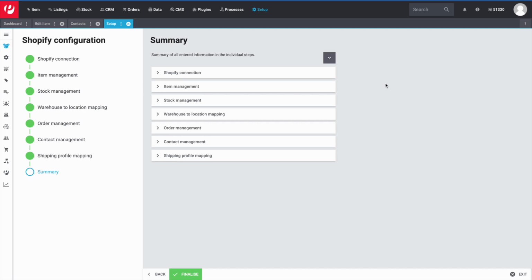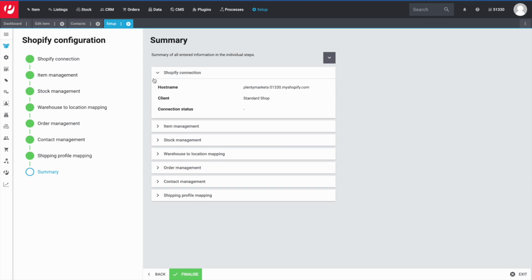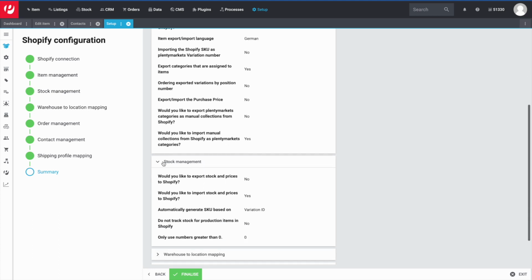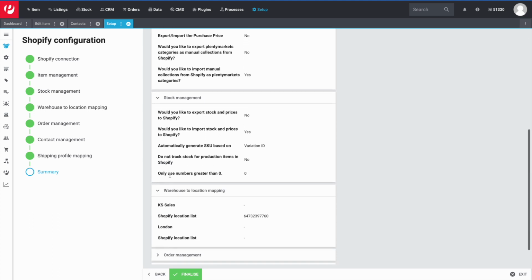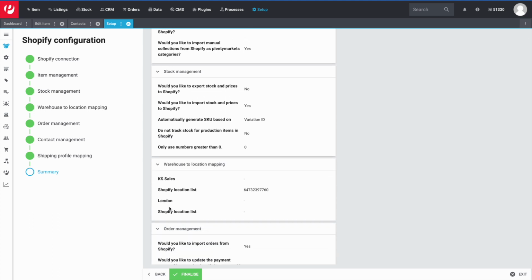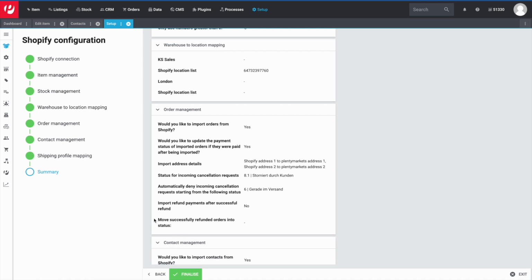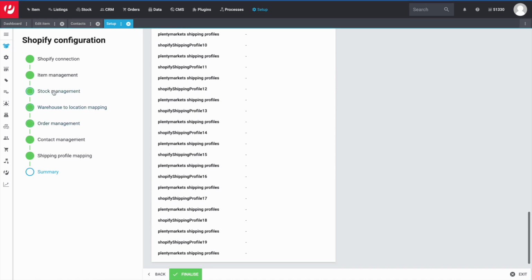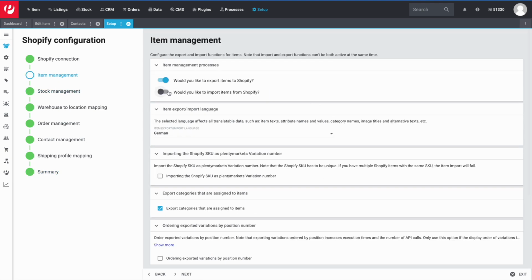For demonstration purposes, this assistant has already been filled with all required information. In the individual steps, we have to establish the Shopify connection, enter the information regarding item and stock management, map the warehouse locations of Plenty Markets to the ones in Shopify, give instructions on the exchange of orders and contacts, and, lastly, map the shipping profiles. Bear in mind that for each data type, only one direction of data flow can be configured at once. If we activate both directions, we will receive an error message.